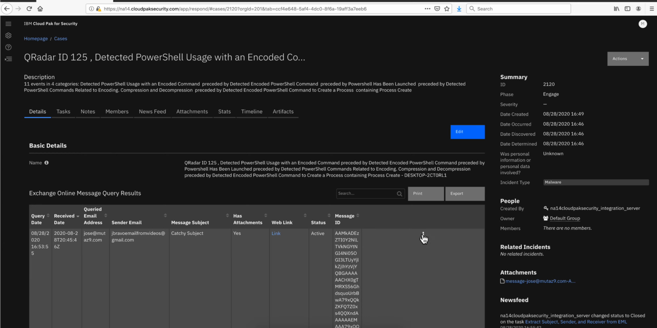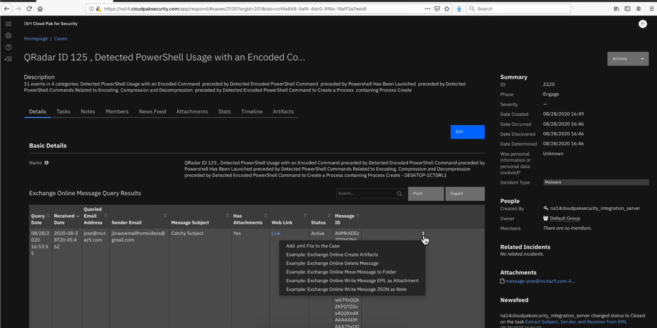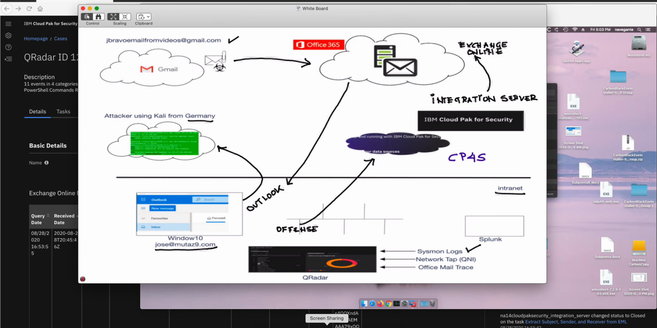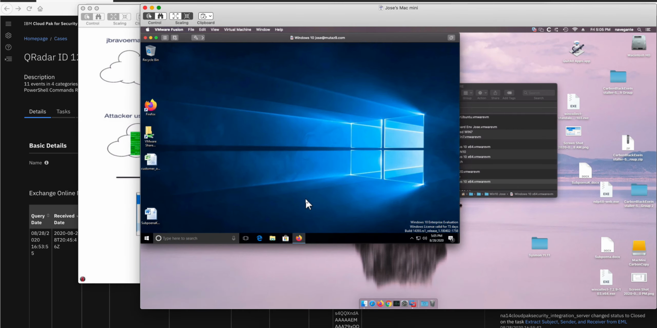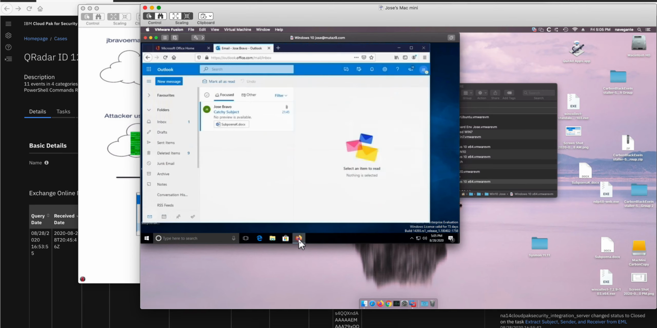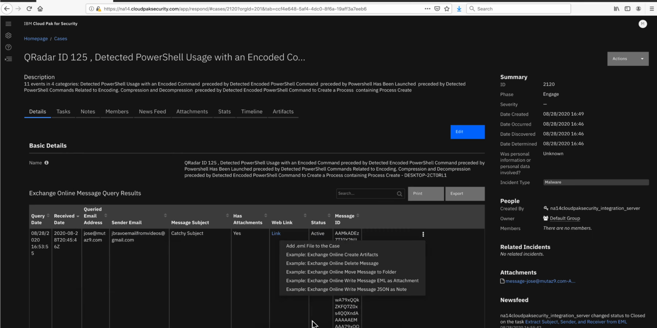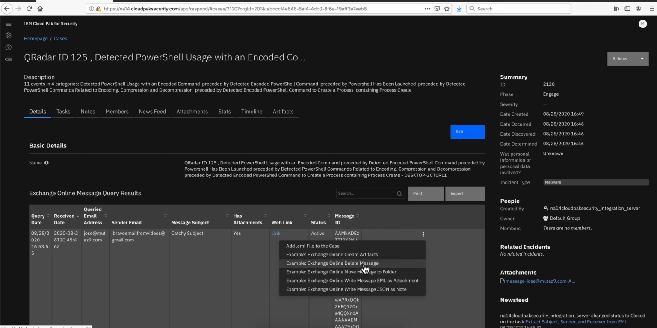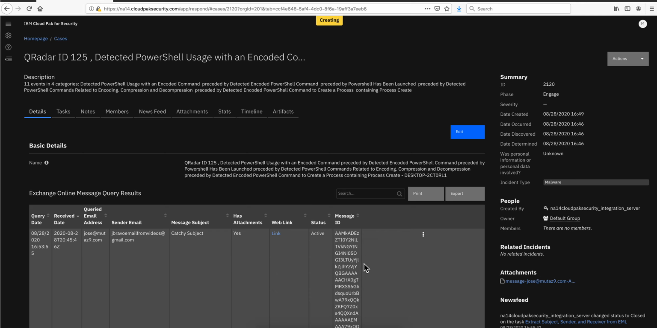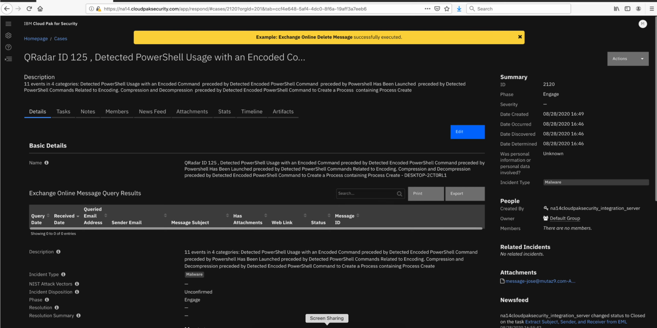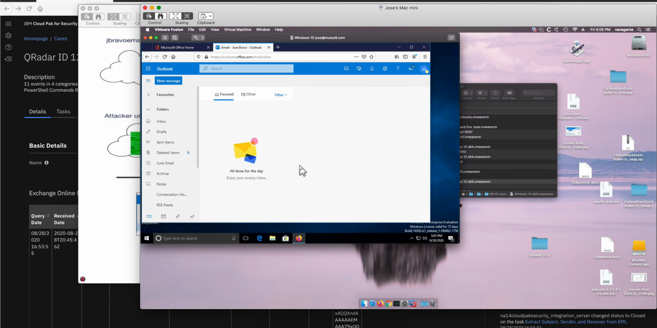Some of the things that I may also want to do, and this is just an example of the possibilities, is that I don't want that email in my mail server, so I want to delete it. Let's bring the Outlook client back in here. That piece of email is still there, but from here we can say go ahead and take that thing out of my mail server. And by just doing that, if we go here, boom, you see that email is actually gone.